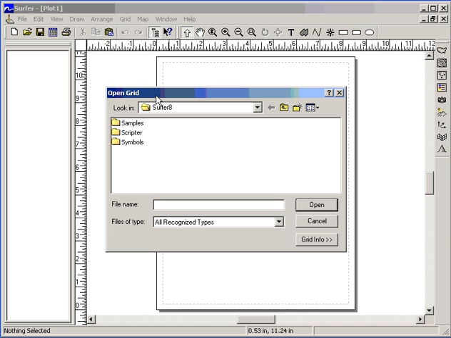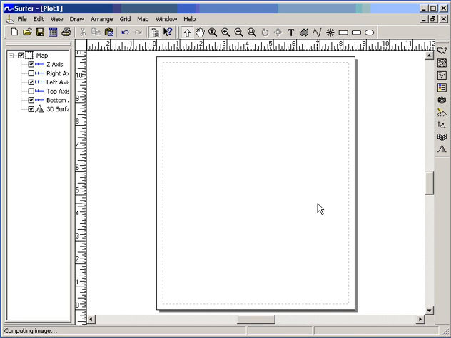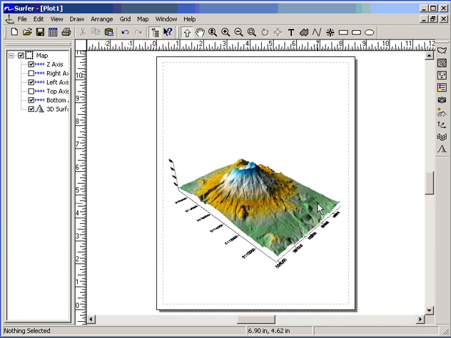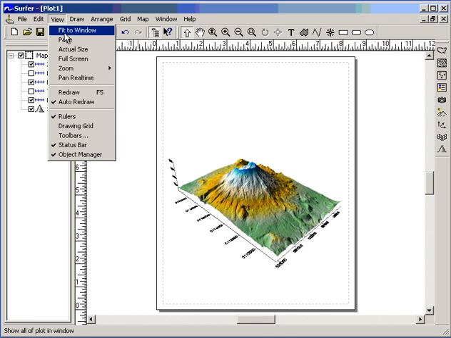Select the file you wish to use and click Open. I will use helens2.grd located in the Surfer Samples folder. To get a better view of the map, I will fit it to the window by going to View and Fit to Window.